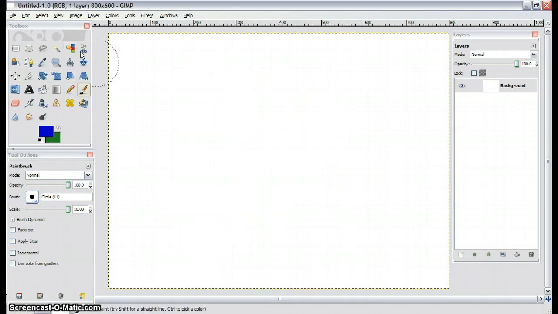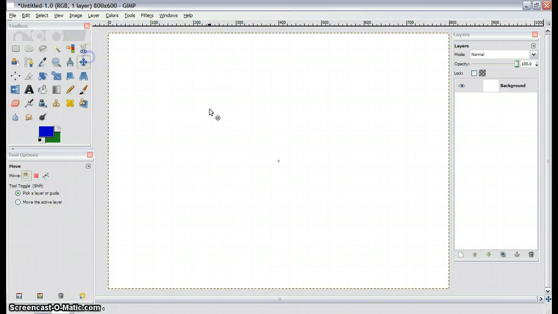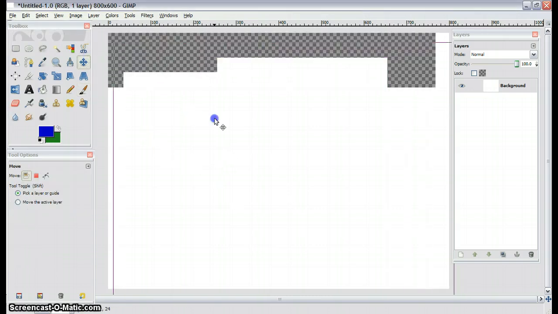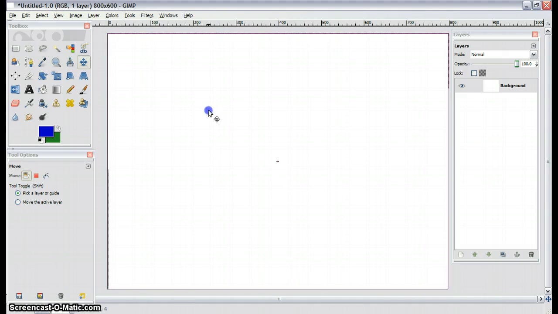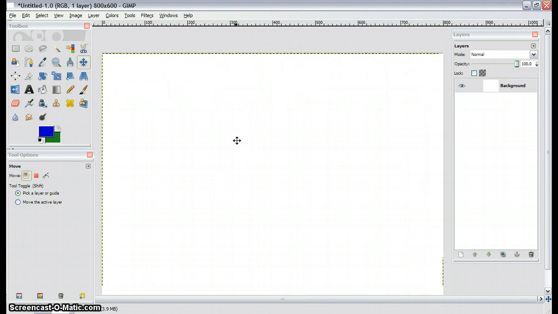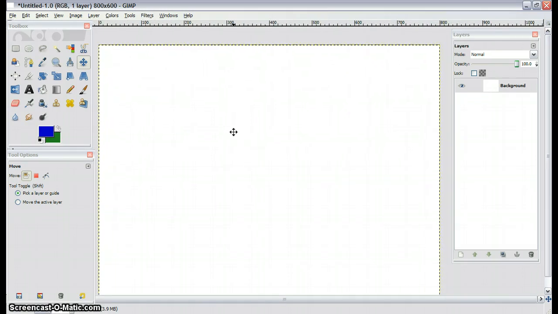So yeah, those are a lot of the basic tools. There's a lot more. You know, you can move. And if you want to move your whole image, you just press the space bar, and that's that.